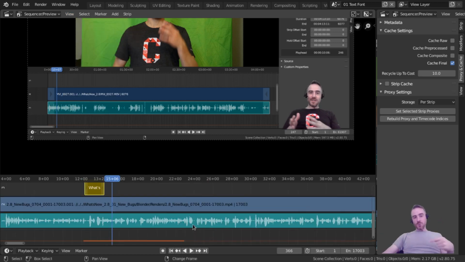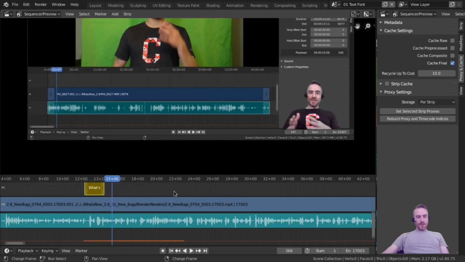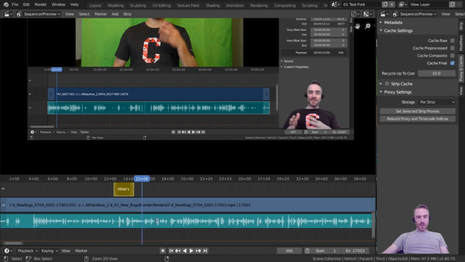Also, the cache will refresh depending on your preferences. So if I go to Edit Preferences and click on System here, go to Sequencer Cache Limit, and I have it set to 2048. I could actually bump this up a little bit higher and it will cache more in, but I'm going to bring it down. So I'm just going to do 128 for now. And then I'm going to hit refresh, Control R for refresh, and that'll get rid of all that cache.